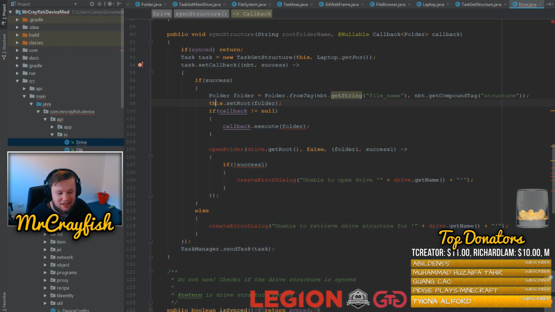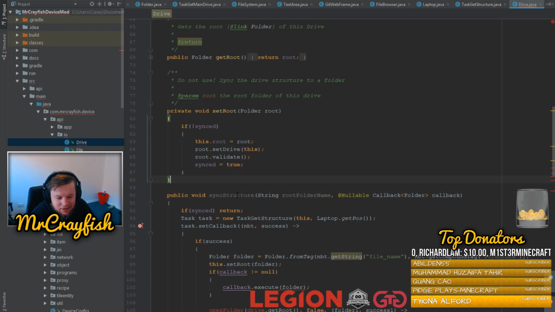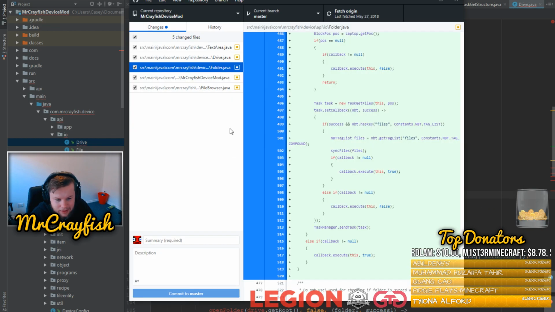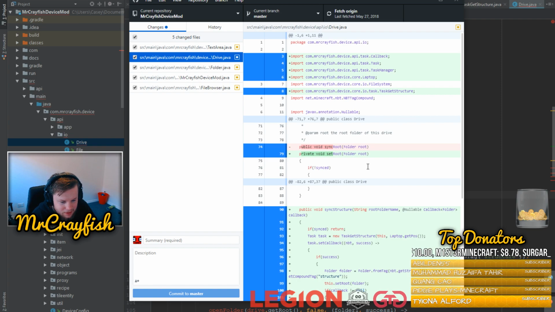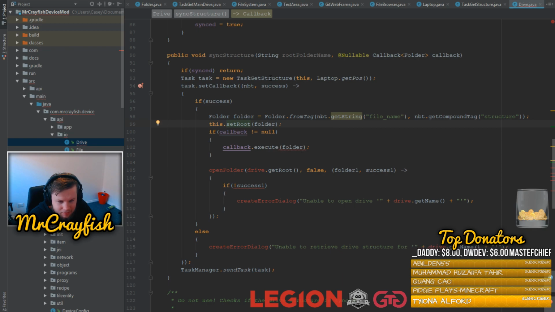What is this? I don't know what's going on. I don't know why I got rid of this. Why did I get rid of sync structure? What is this? Where did it get called from? I'm gonna guess from set root, sync root. Where does that get called from? Why? Execute.